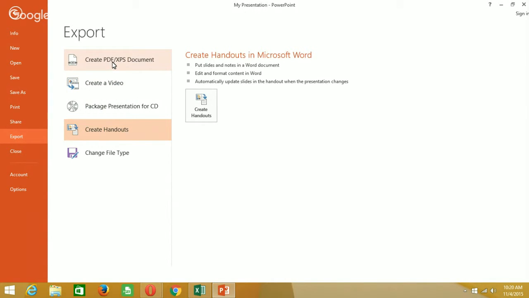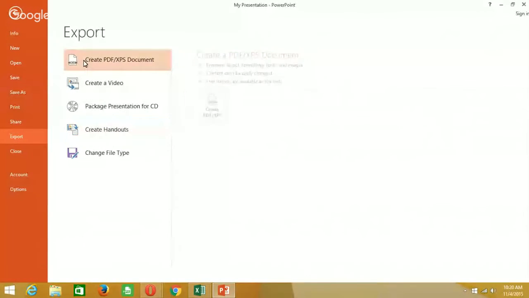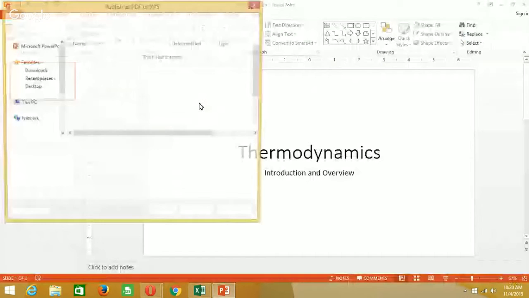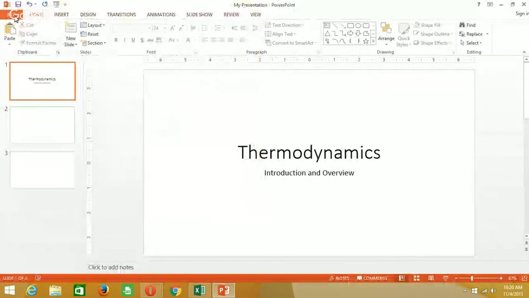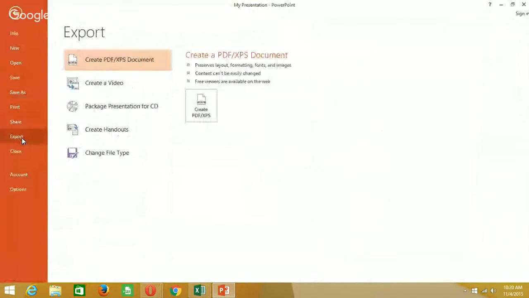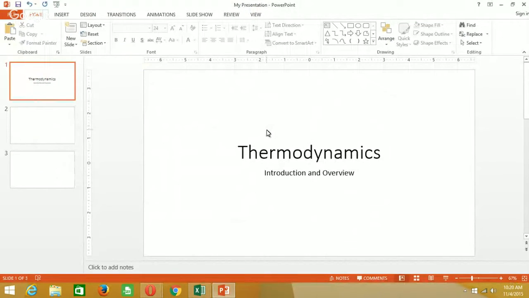I have already shown you how you can create a PDF document from Save As. Now this is another option. You can just click on create PDF and you will be getting it like this, right? You can save it in any folder, but the important thing to know is how you can create a video, and I will show you that at a later point in time, right? So this is all that I have for the file tab.